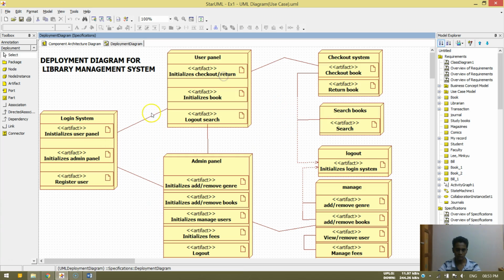Let's go into the model diagram. So this is the model diagram that I have drawn, the deployment diagram for library management system. First, what happens is we log in. The login system initializes the user panel, the admin panel and register user. So there are three types of panels you can do: user panel, admin panel and register user.